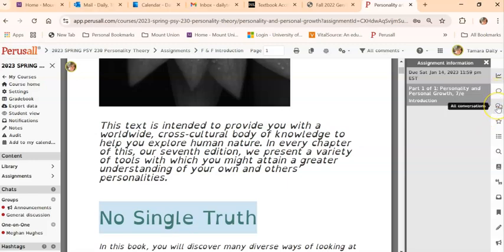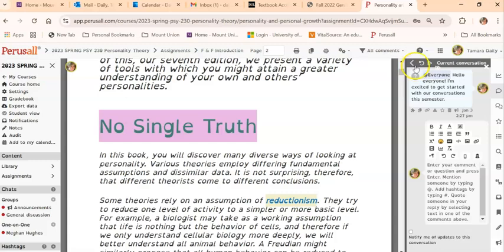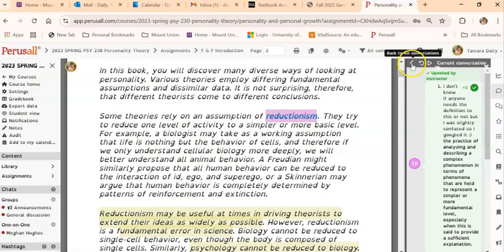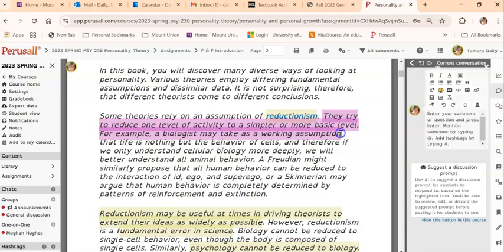And then if you click on these balloons over here to look at conversations or to start a conversation, this is what you'll see. And this class was in 2023. I start off the conversation by asking people to get started. And then you have all kinds of ways in which people interact with one another. When you post something, what you do is you highlight a piece of text, and then a bubble will open up for you to make a comment. These in Perusal are called annotations.